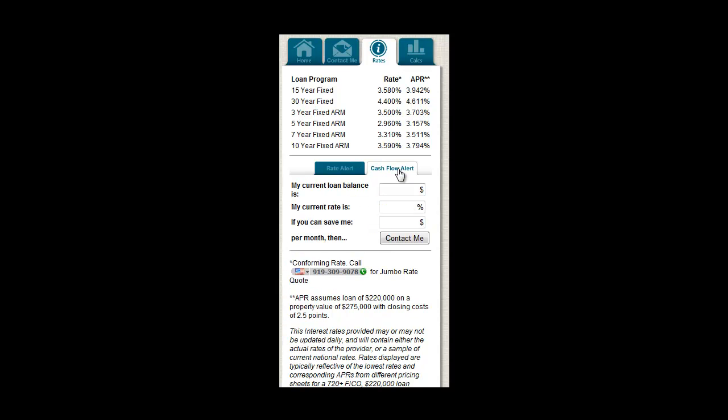And then there's a cash flow alert. I can come in and put in my current loan amount, which is say $100,000. My rate right now is 6. If you can save me $50 a month, I'm interested. Contact me. Same thing. It's going to load it in the system. It's going to trigger that alert up. It's going to email you.